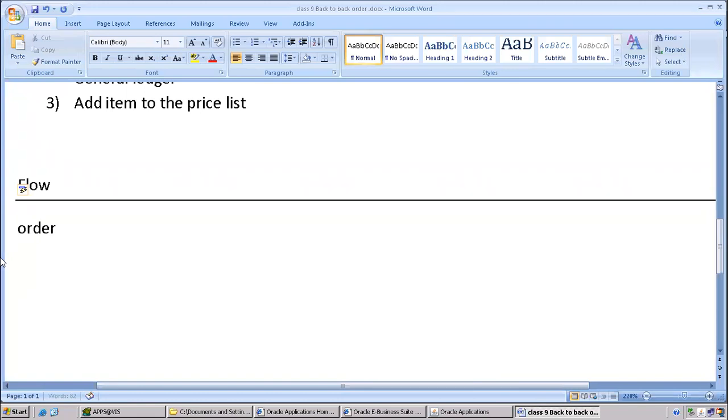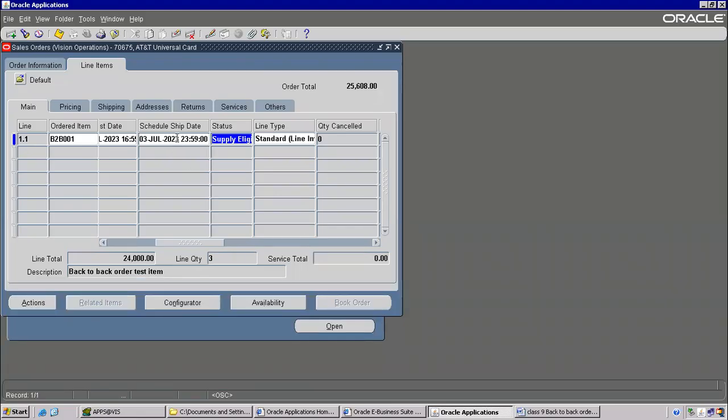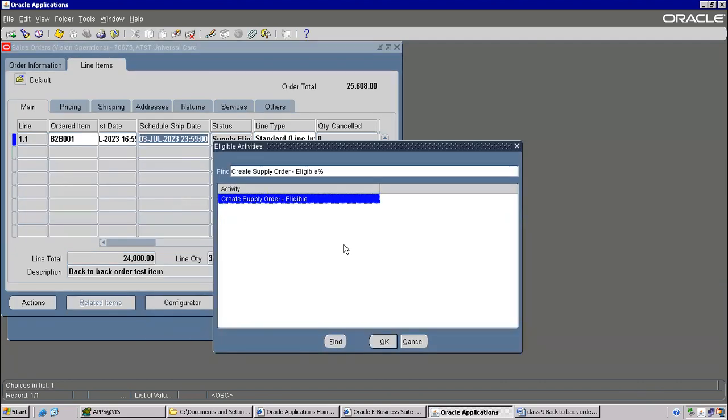One is order entry, then the second one is booking. Now we need to purchase the goods. For purchasing the goods, a requisition is created. Before the requisition, we have to progress the order. Give a right click. There is a progress order. Click on this. It will have only a single value.